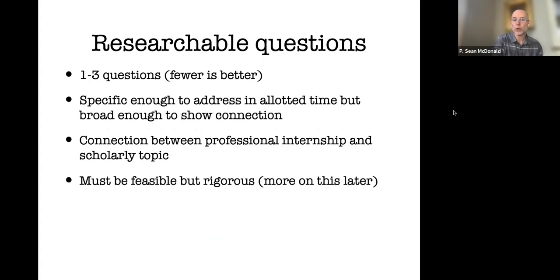As I said, the research question, 1 to 3 questions, typically. One question is, I think, a good thing to focus on. It needs to be specific enough that you can actually address it within your allotted time, but broad enough that you can show some connections to bigger issues in the environment. Whenever possible, it should be a merging of your internship and the scholarly work or the scholarly research, and really feasible but rigorous. We will cover this in much more detail in a subsequent lecture because identifying a research question can be quite challenging.